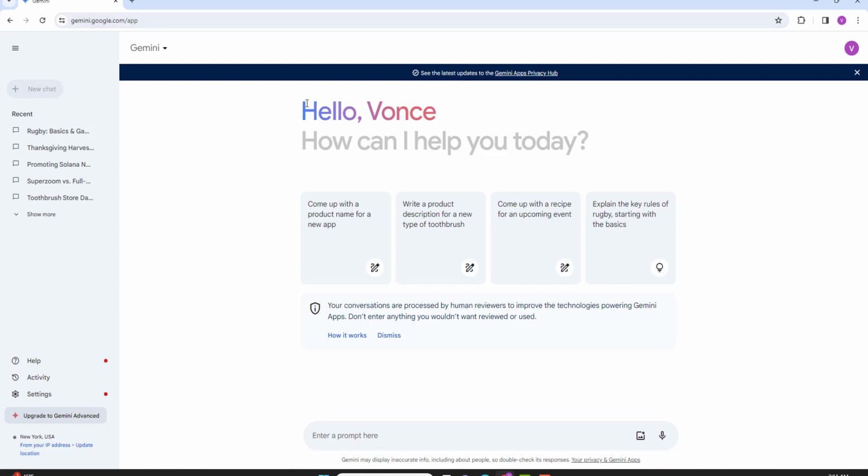It's the AI by Google. It's free. It does a lot. It creates tables. It shows you pictures. It does all types of stuff, right?